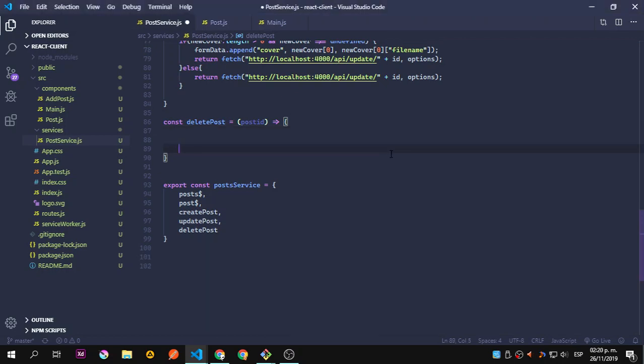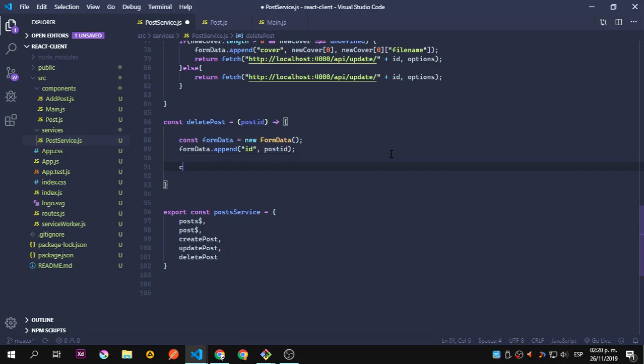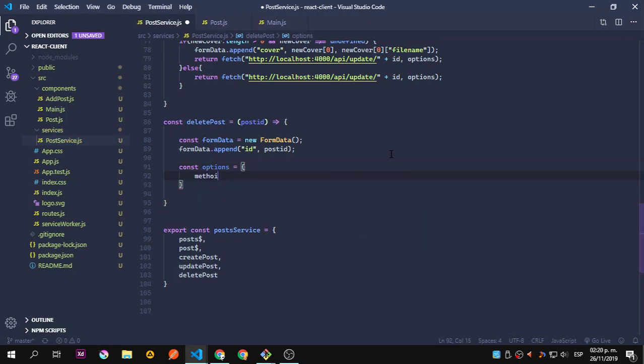Okay, so let's add constant form data equals new FormData. So we need to do this every time we want to send form data, because that is the thing Multer is accepting. So form data dot append, we append the ID because we need to send this as form data, and we need to pass the ID because the API is waiting for that. Okay, so constant options equals method. So the method we're going to use is the delete method.